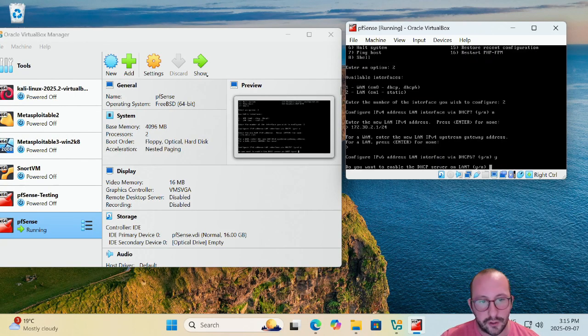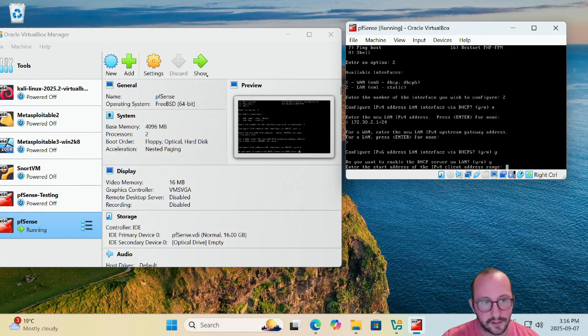And then we are going to say, do you want to enable the DHCP server on LAN? We are also going to put Y here for yes. And then it's going to say enter the start address of the IPv4 client address range. Now for us, it's going to be the 172.30.2. and we're going to do dot 100. That means the first address that it's going to hand out is going to be 172.30.2.100.